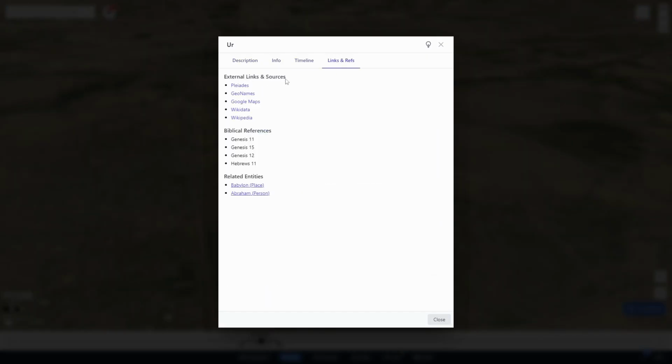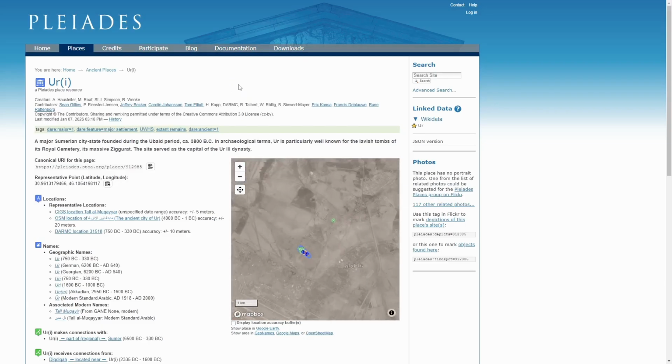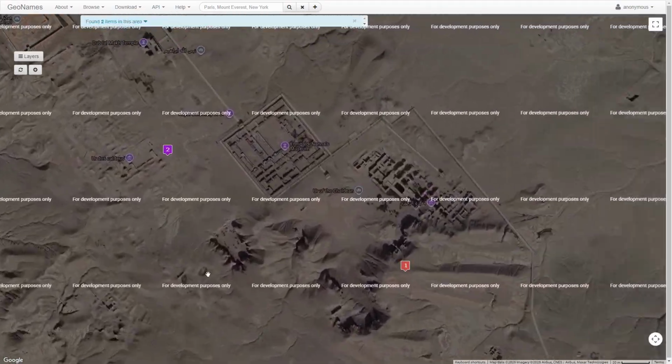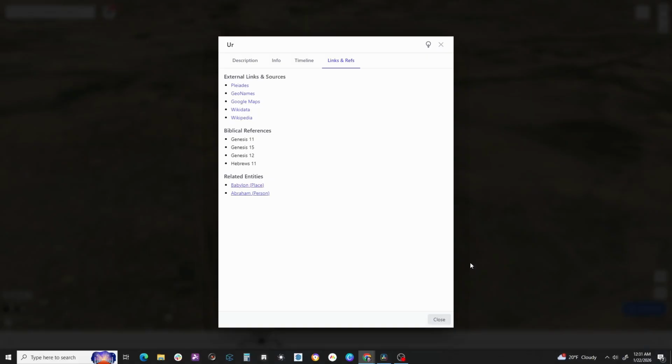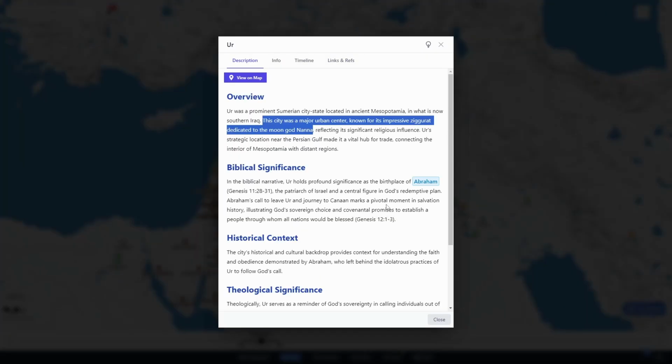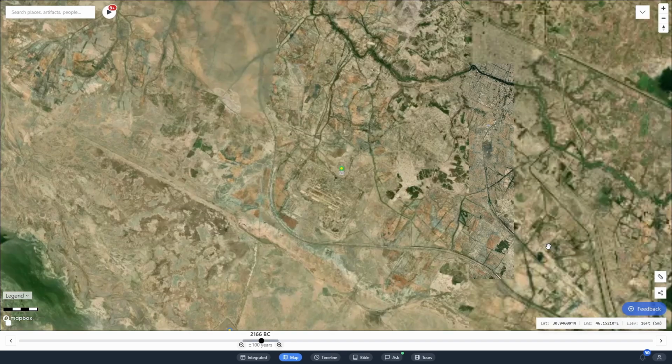Now we're looking at the entry for Ur. We can see another entity, another description, another pop-up with lots of data to explore. Ur was a major city-state in the region of Sumer, home to the famous ziggurat dedicated to the moon god Nana. And here we see a button that allows us to view Ur on a map.